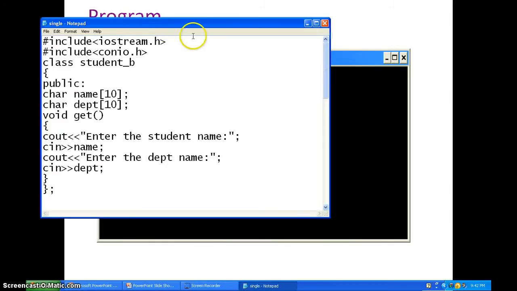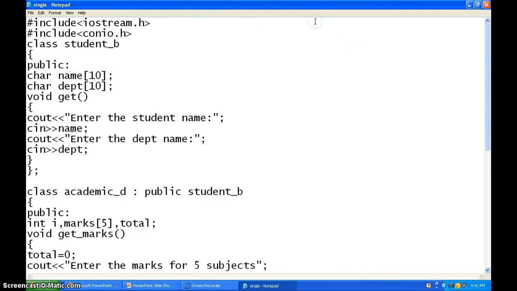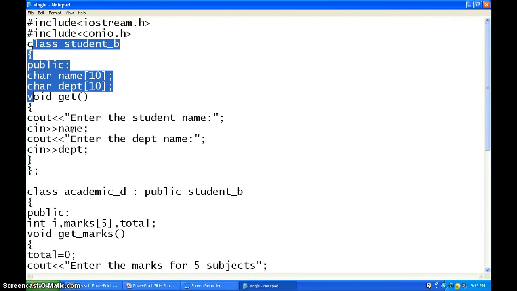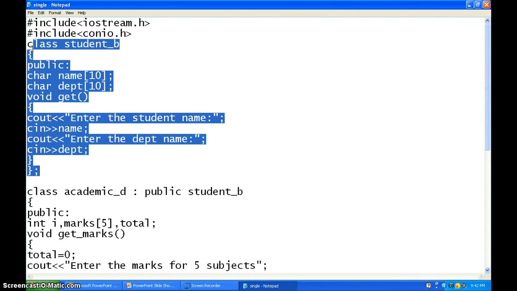So, a sample program for this. First, we have included the header file. Next we have a base class named students underscore b, where the name and department variables or array declared in the class are called data members, and the methods or functions declared or defined inside the class are called member functions.